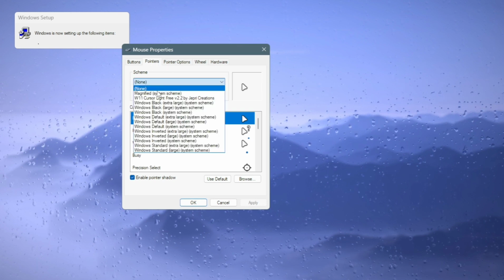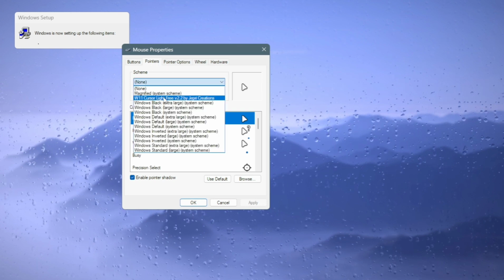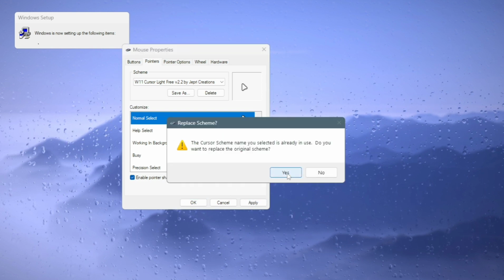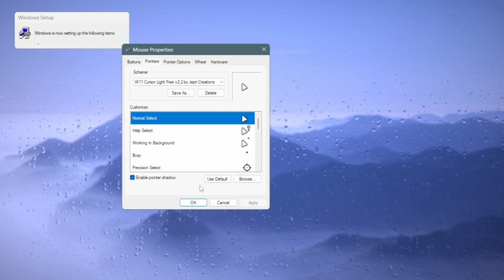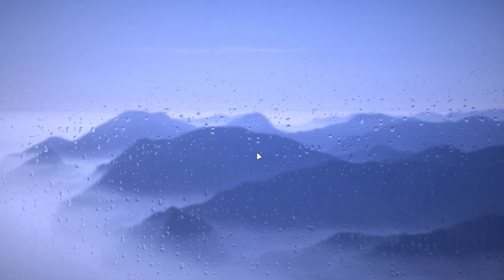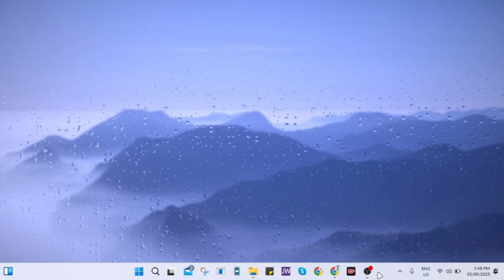So once you install, you can now edit that or set up this one. Change this into that cursor that you downloaded, then click on apply, click on yes, and click on OK. So finally, your mouse cursor has been changed right now.